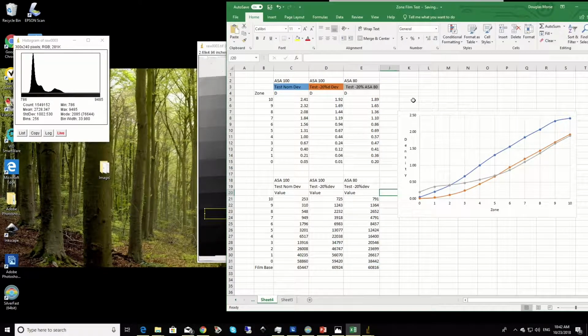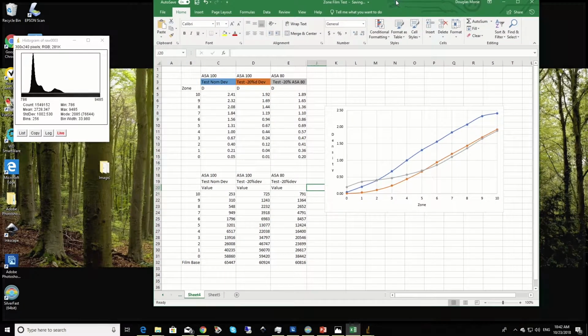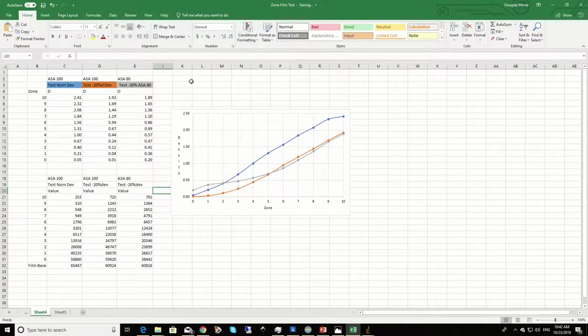And then I compare these against what you read about in the literature about what one expects for different zones. So, for instance, if we look at zone 5, zone 5 is supposed to be about 0.7, and then zone 8 is about 1.3, and they're pretty close here. So this is the development that I've settled on for my particular film and the meter I use, which is a Pentax analog spot meter.